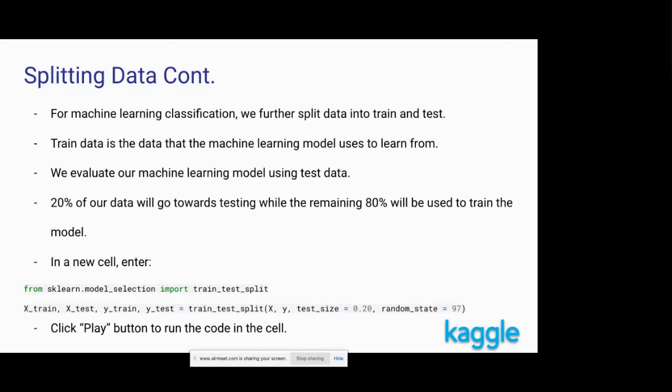We're going to also have a random_state parameter. And so we pass an integer, and this will split our data in a certain way that it's reproducible. And then you're going to click the play button to run the code in the cell.